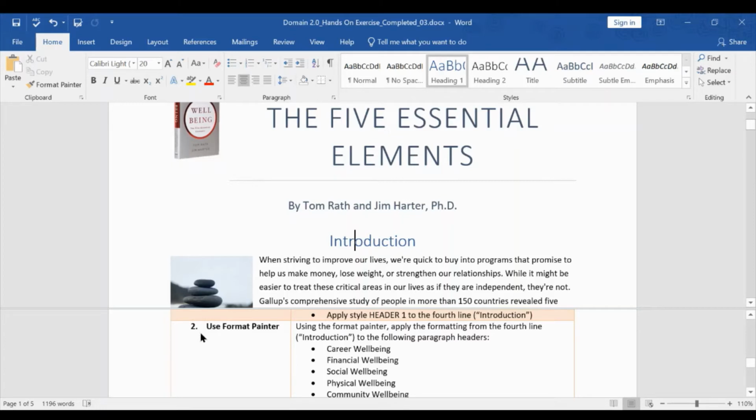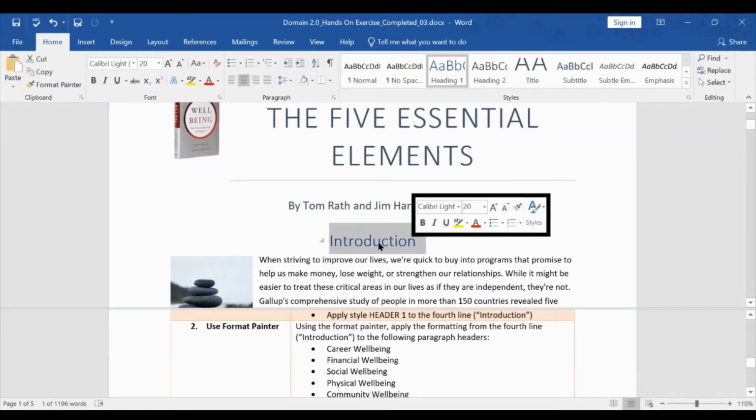Move on to number 2, using the Format Painter. Remember, the Format Painter allows us to take formatting from one section of text and easily apply it to other sections of the text. So we want all of our paragraph headings or section headings to look like this. I could just click on them and apply the header 1 style, or I could select the part of my text that looks the way I want.